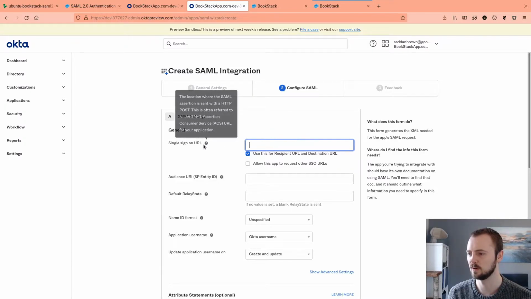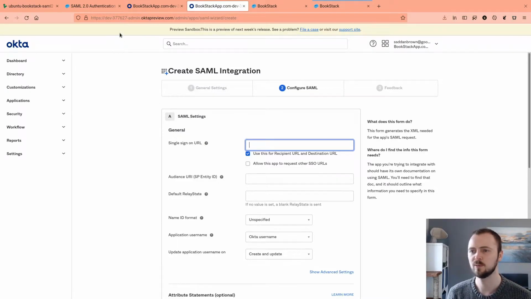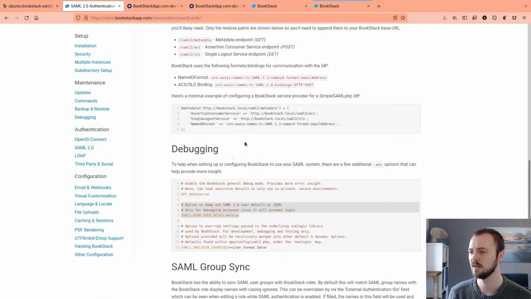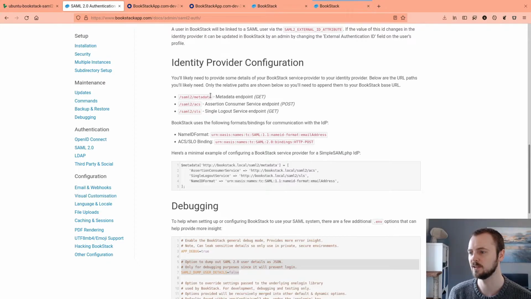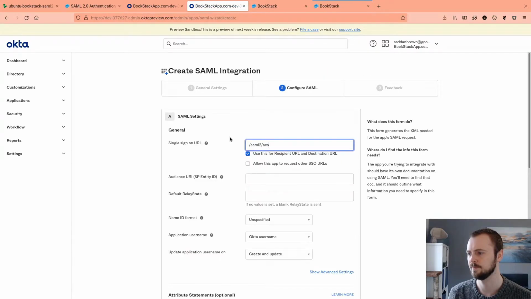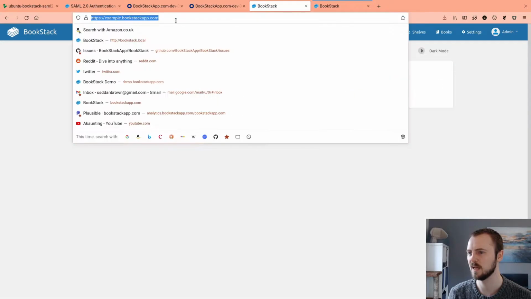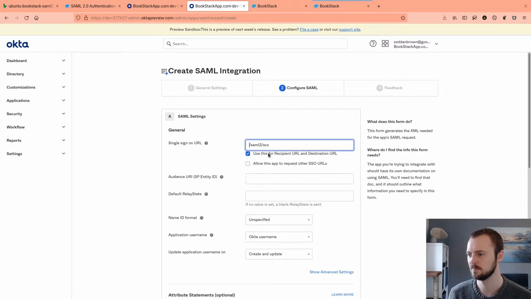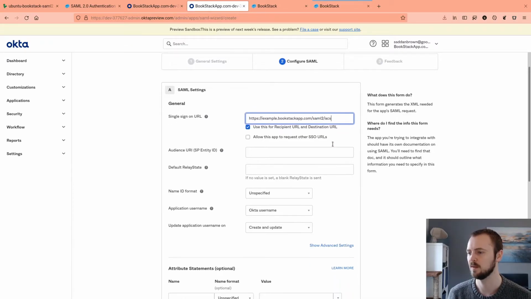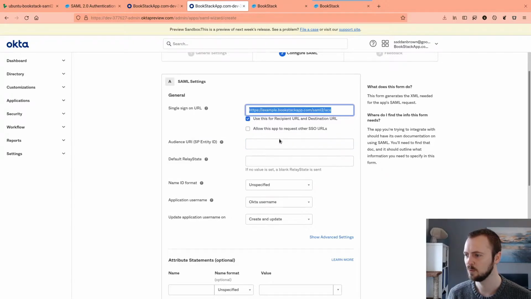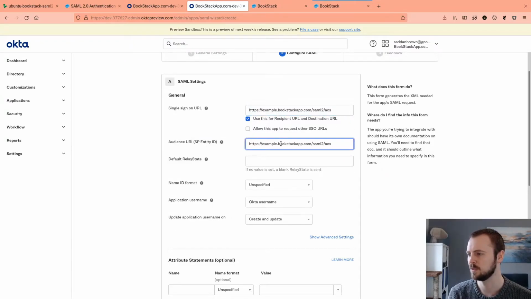The single sign-on URL, which is our ACS URL, we refer to the BookStack documentation. There is a section on identity provider configuration, and it says there the different URL endpoints. In this case, it's the ACS URL that we want here. And then before that, we need the BookStack base URL, which for me is that. That's our BookStack URL /saml2/acs. Then our entity ID, which is pretty much the same, but instead of /acs it's /metadata.